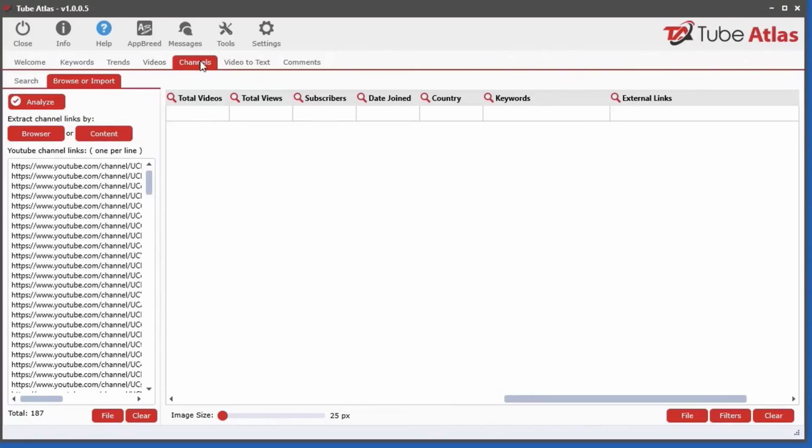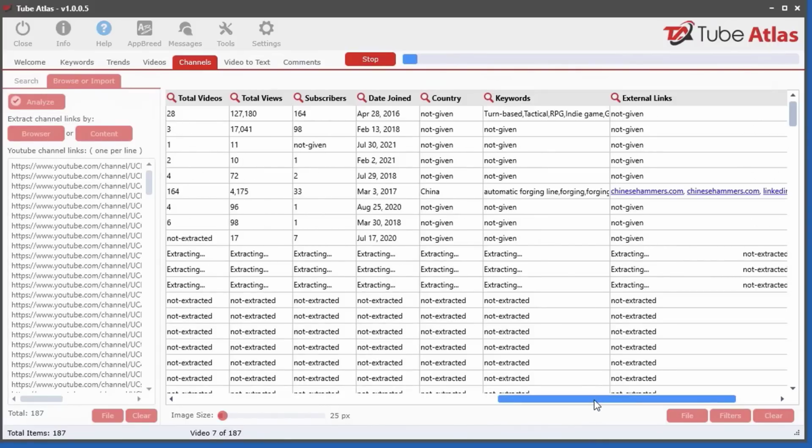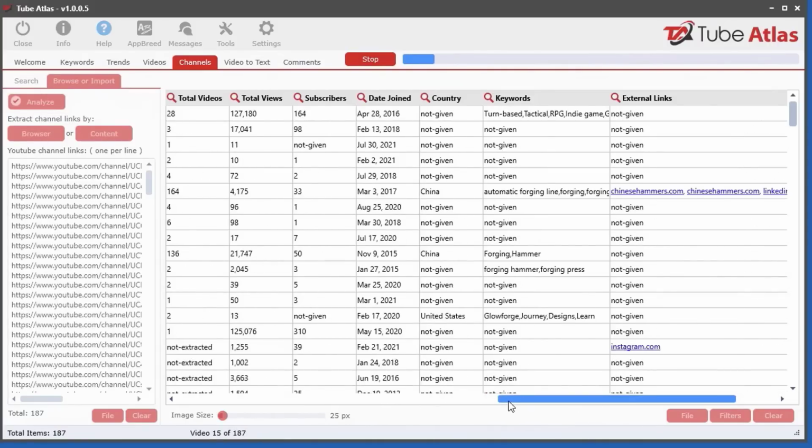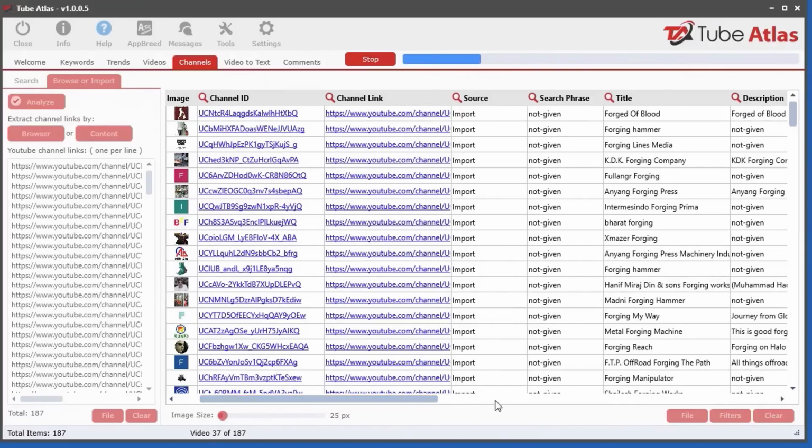It went to the channels tool, into the browse import, and added all those links right here, the 187 that we found. And now we can click on analyze. And now we're analyzing all those channels that we were researching directly on YouTube using the YouTube filters. So pretty awesome, right?